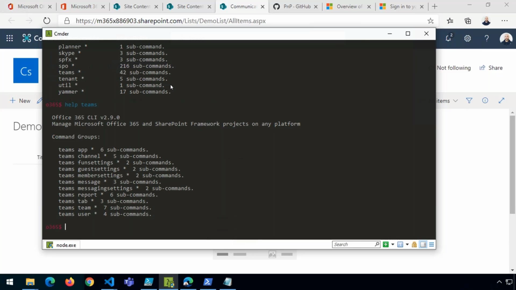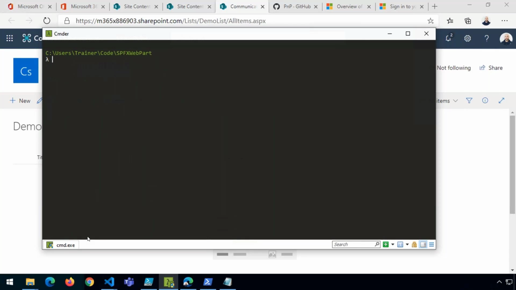But notice that the teams one doesn't have the ability to add teams, and that's because we have to use Microsoft Teams for that. So that's just a quick run through of how the Office 365 CLI works. Now, I'm just going to come out of this one, and we'll clear this one for a second.